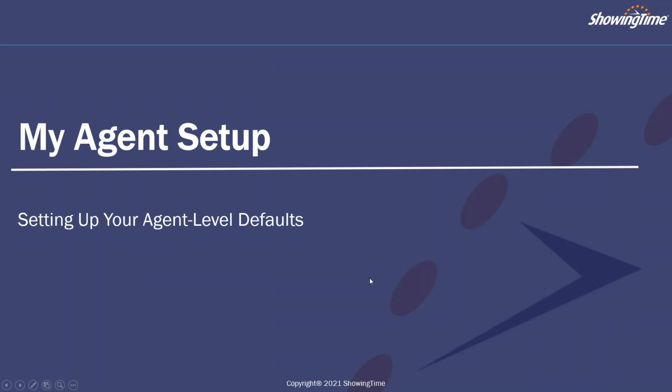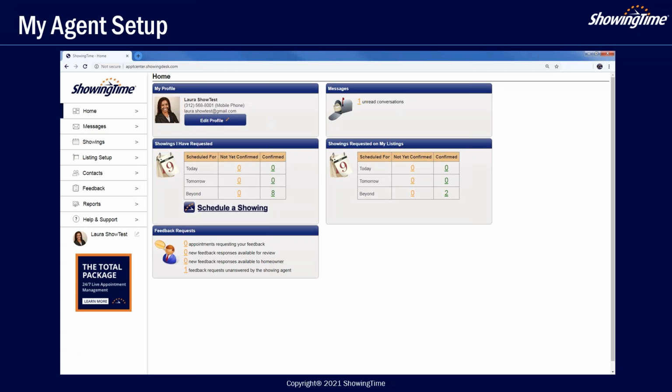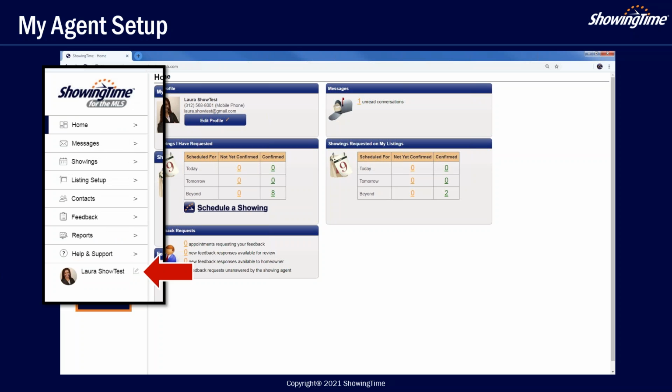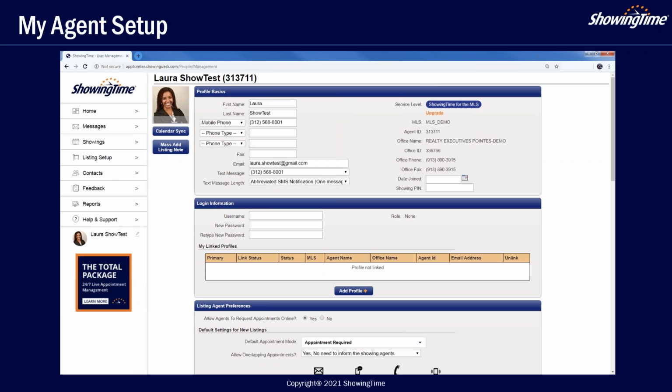All right, next we're going to go to your agent setup. If you've never gone here before, ShowingTime is designed to work right out of the box, but we definitely encourage you to visit your profile so you can set your own preferences. To get there, you'll go to Edit Profile from the dashboard or click your name in the left-hand menu.